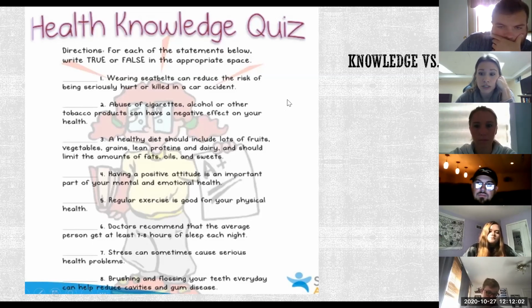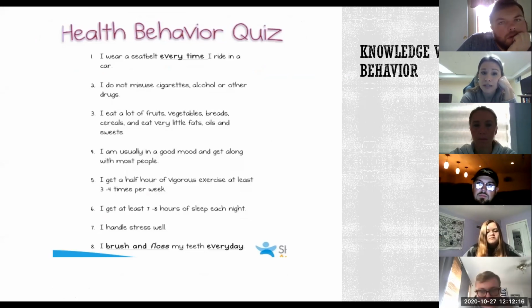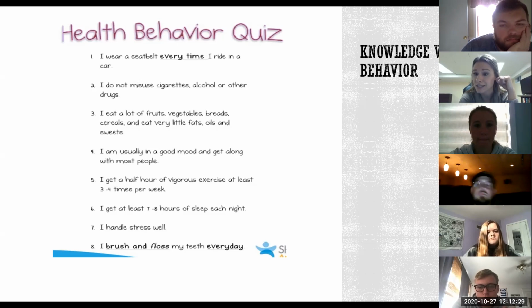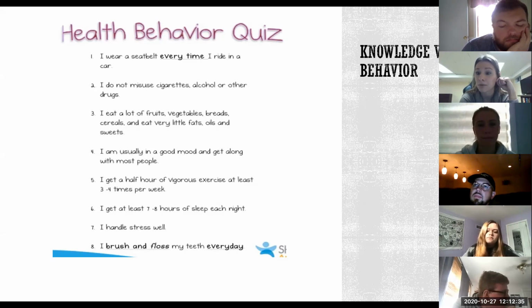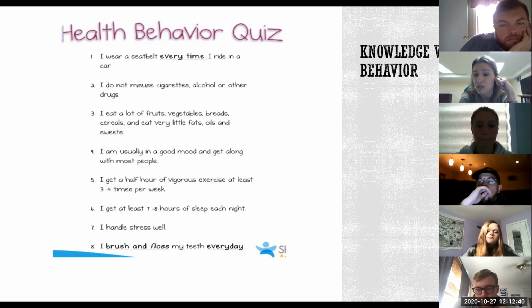What we want to move to in terms of measuring our students' learning is a health behavior quiz. Okay, we're looking to measure their health behavior. So check this one out. Rather than asking true or false that a seatbelt's important, now we want to look at, I wear a seatbelt every time I ride in a car. Yes or no. So do I engage in this behavior or not? That's a skill, the skill of wearing your seatbelt. The next one, I do not misuse cigarettes, alcohol, or other drugs. That's a skill. They need skills, right? So refusal skills, decision-making skills, maybe problem-solving skills. So this is measuring their actual behavior as opposed to just their knowledge.